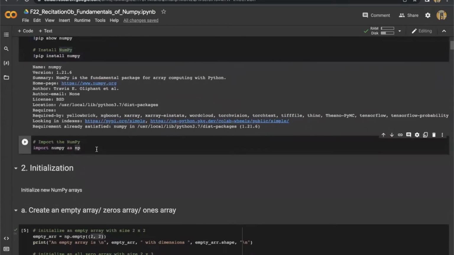NumPy can also be imported once you have installed it using the command import numpy as np. np is generally an alias for NumPy, which is used to refer or invoke functions and operations that NumPy has to offer.